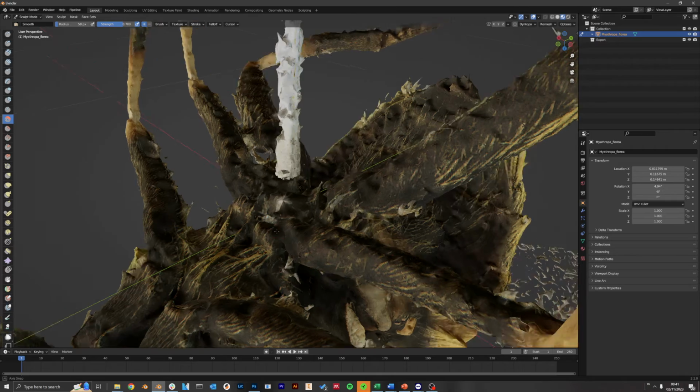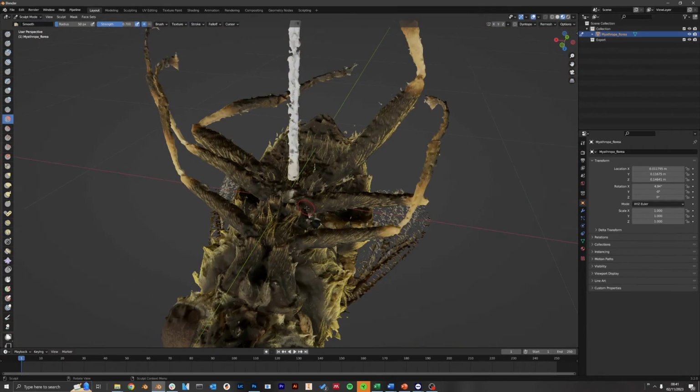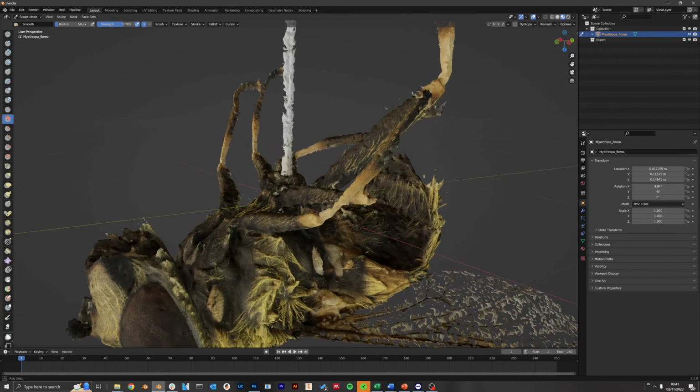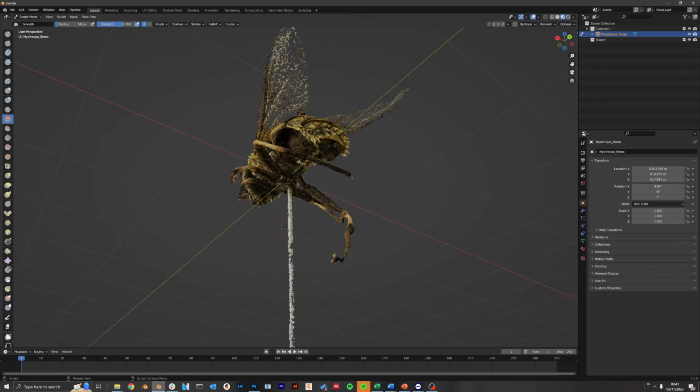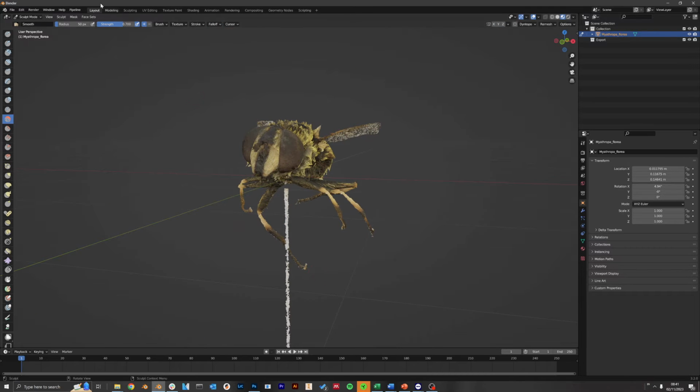And then what we could do is go back into the scan and reproject some of the texture onto this part there, but this is again not the focus of this tutorial. Now I just want to delete the rest of this pin, so I will go back into edit mode.